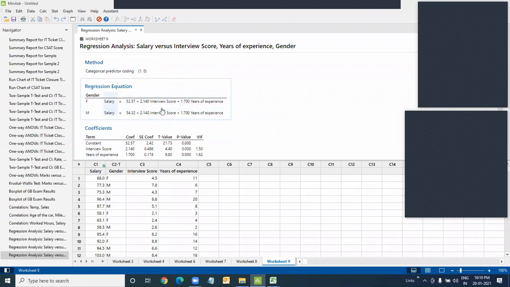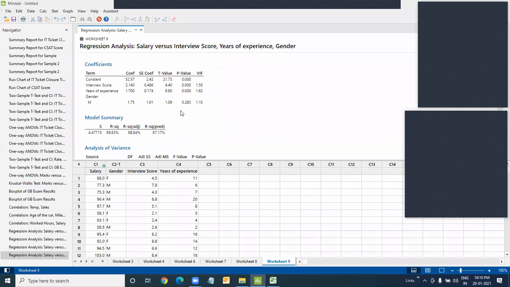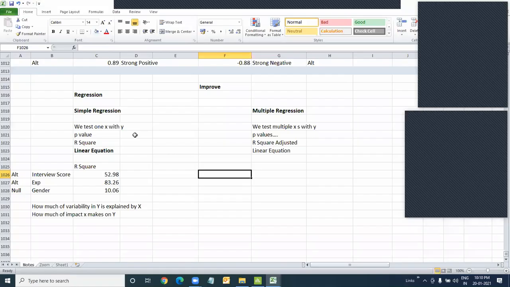Experience, this equation we're still skipping. We'll come to that equation last. That's my last activity. Interview score. Yes, that is a p-value, which is alternate. This is alternate. That's null. Sorry, we do not have an impact of gender. Perfect. We look for R square adjusted, 88.84. Now, what's that? Let's understand first, and then we'll try to build on this.